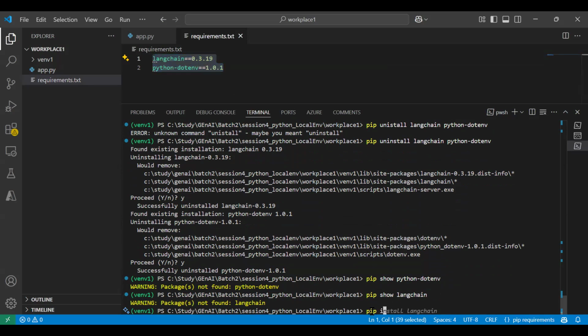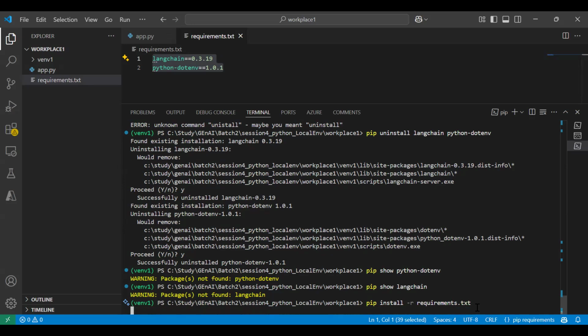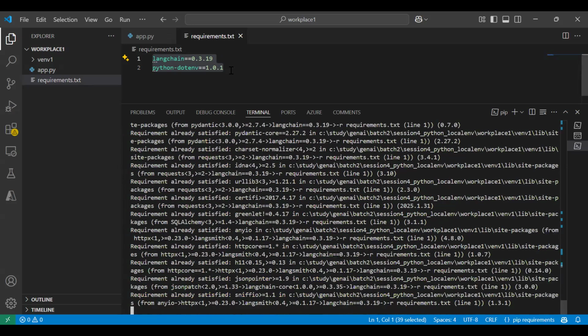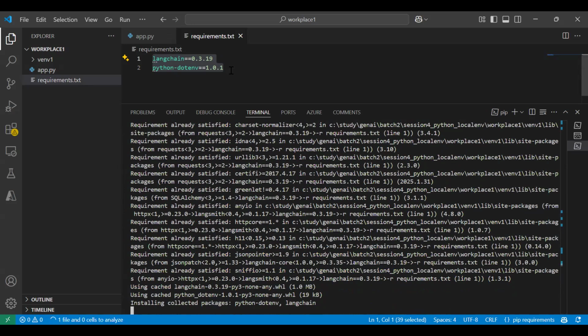So you should do pip install -r requirements.txt, because we have a lot of libraries. The -r means it will go into this file, go one by one and install them. So usually I will do pip install -r requirements.txt and then press enter. It will install all the libraries which are in this file. Fair enough? Yes.